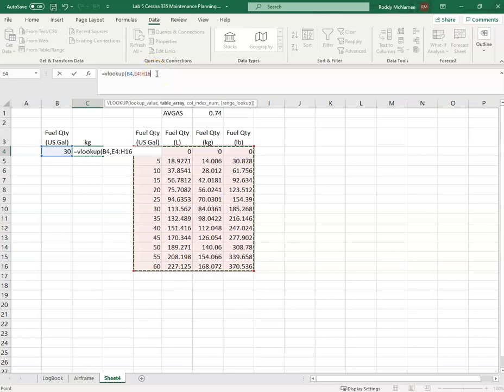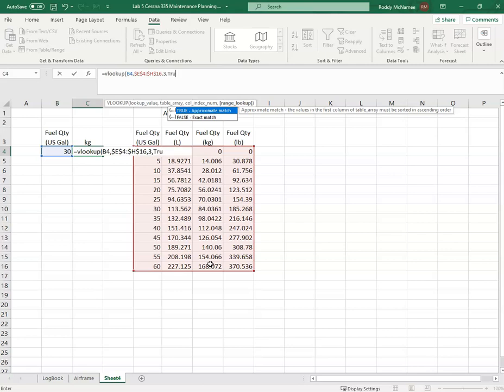And I'm just going to press the F4 button to fix those. So I go comma. The column index number, well, this is column 1, this is column 2, this is column 3, and this is column 4. So we want the fuel quantity in kgs, which is in column 3. And then we are asked, do we want the exact match or an approximate match? So I'm going to go for true first, and we'll just see what happens there.